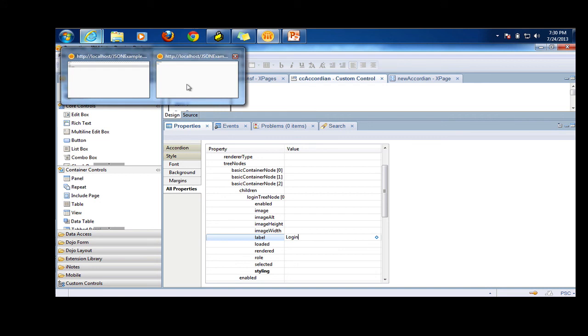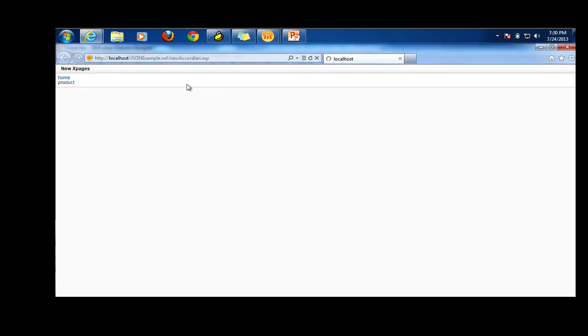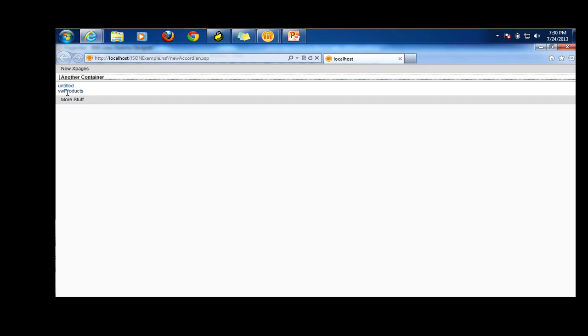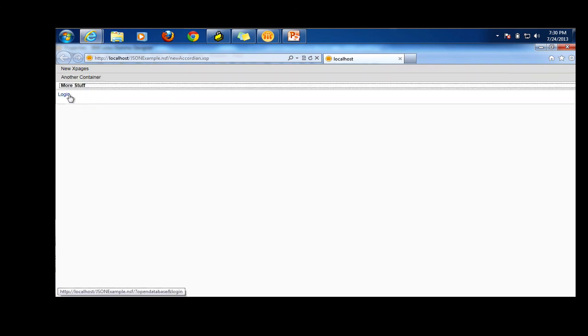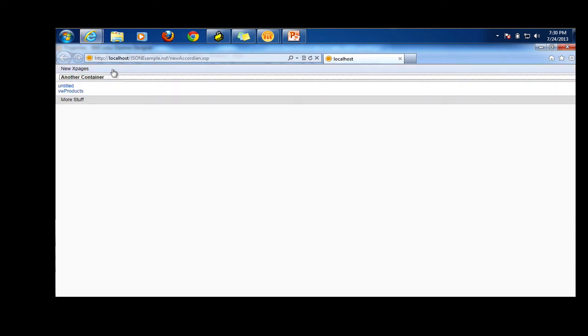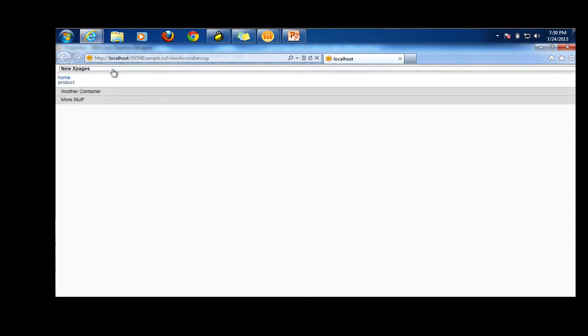And then we'll come back in here and refresh. And you see now we have our original defaulted open accordion section, and we have another container, again automatically putting in all the views, and then we have more stuff which has a login node. And that's it. That's the accordion control from the Extension Library in XPages.